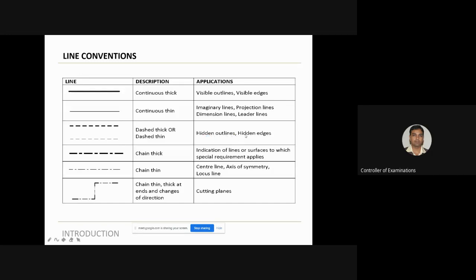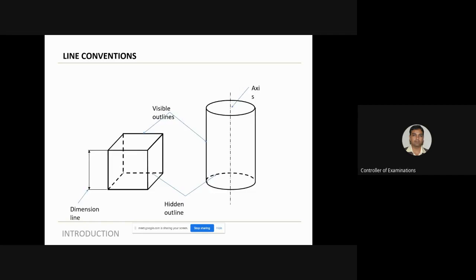If you want to represent hidden edges or hidden outlines, the edges which are not seen, then you have to go for dashed lines, maybe thick lines or thin lines. If you want to show axis lines, then this is how it has to be shown. So different line conventions exist to represent different types of lines. As we solve some problems, we'll get to know this better.